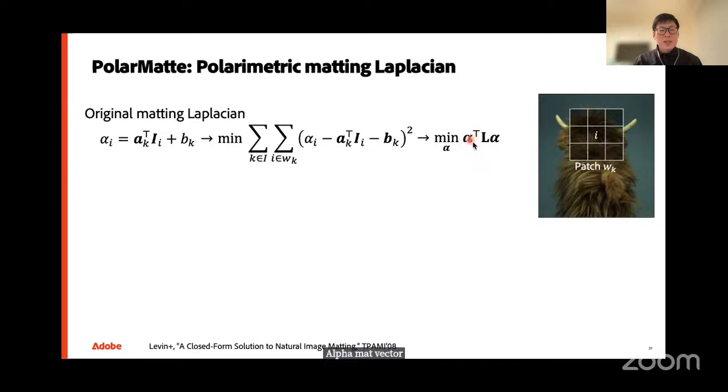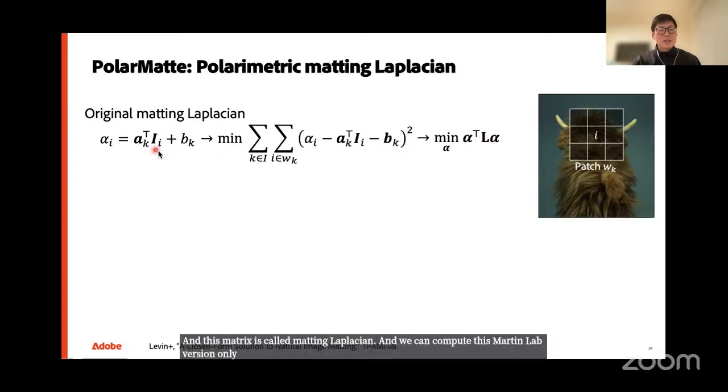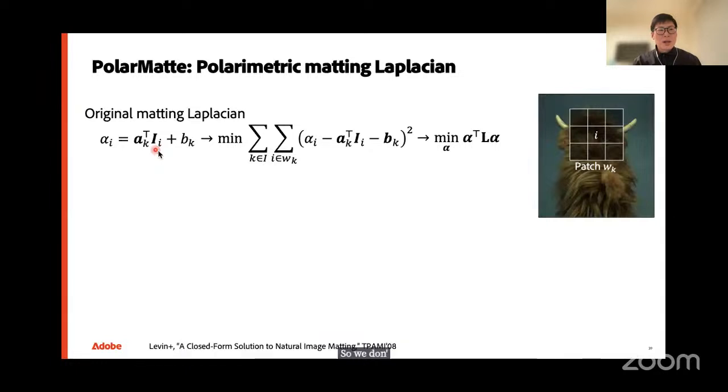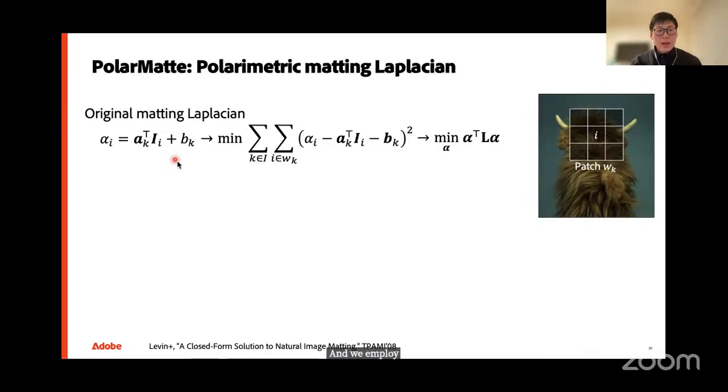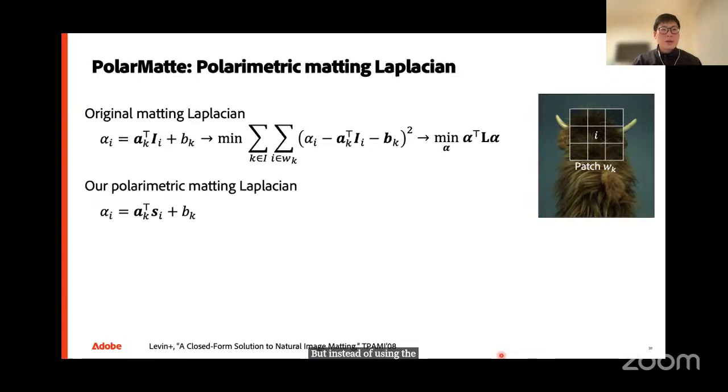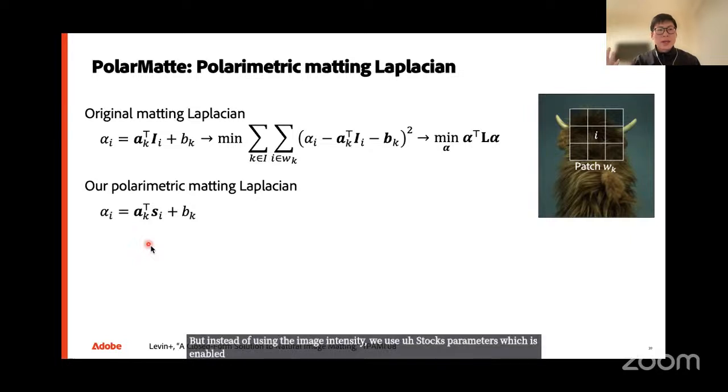This is the vectorized alpha matte for all the pixels in the frame. And this matrix is called the matting Laplacian. And we can compute this matting Laplacian only from the image intensity. So we don't have to be concerned about the coefficient parameter and bias parameter anymore. And we employ this matting Laplacian idea, but instead of using the image intensity, we use Stokes parameters, which is enabled by using the polarization images.